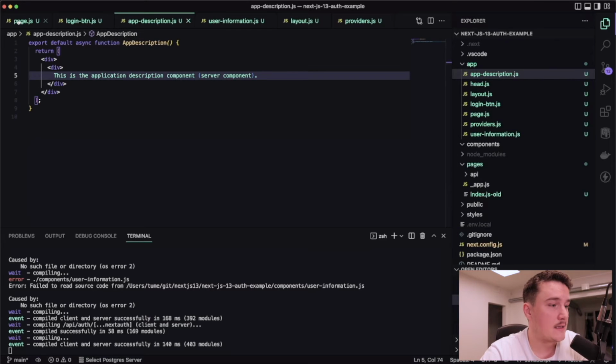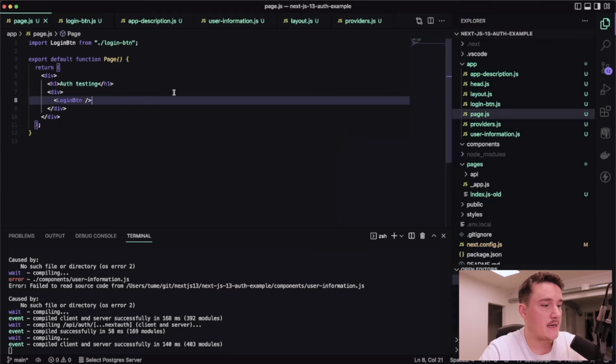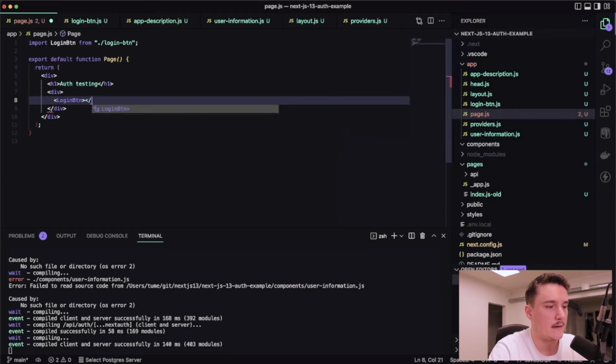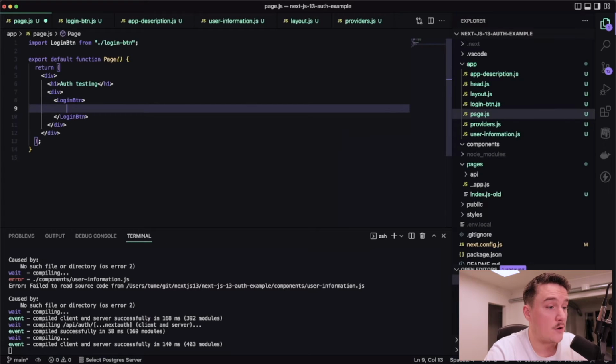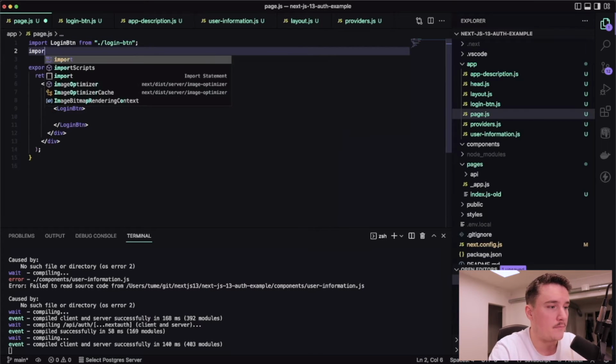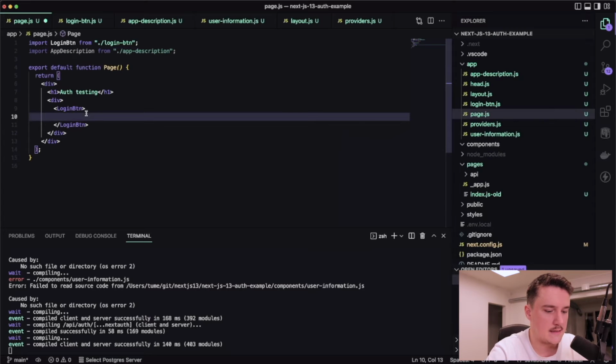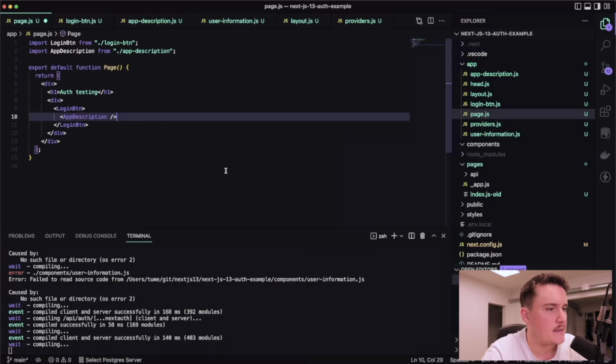Well, let's switch to the page.js and modify this login button rendering. So I will add like this. And then we can pass in this component as a children for this login button. So let's first actually import it like this, and then we can just pass it in over here like so. And let's save this.